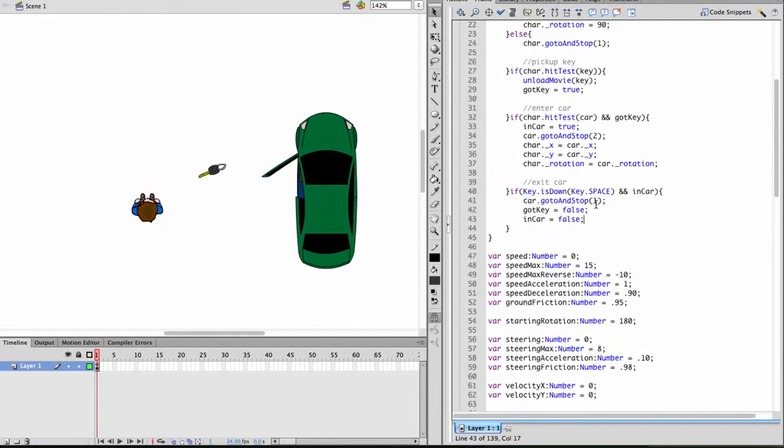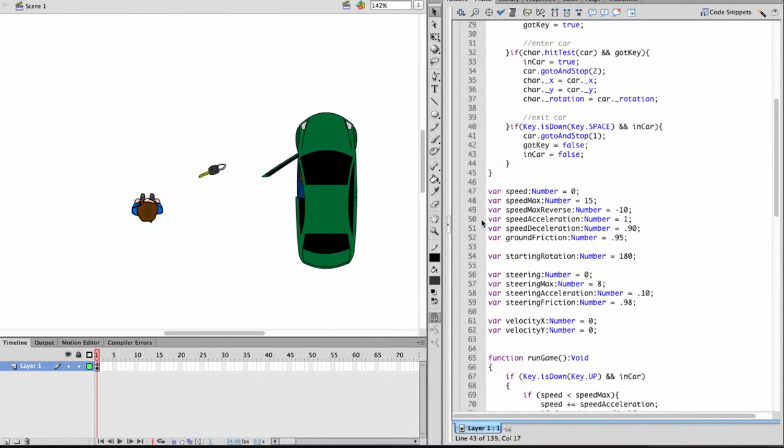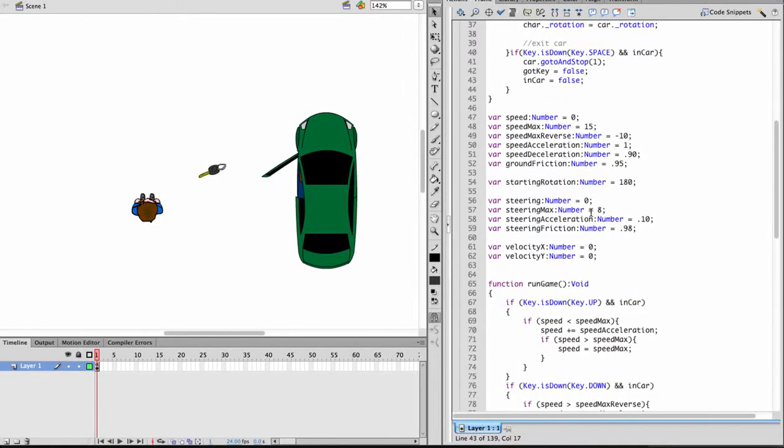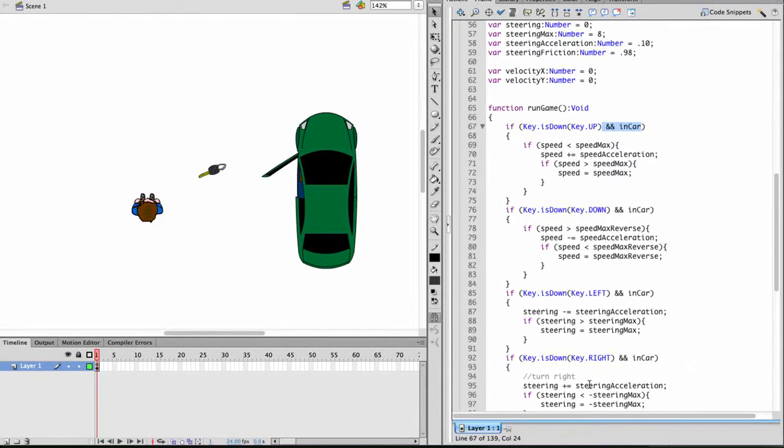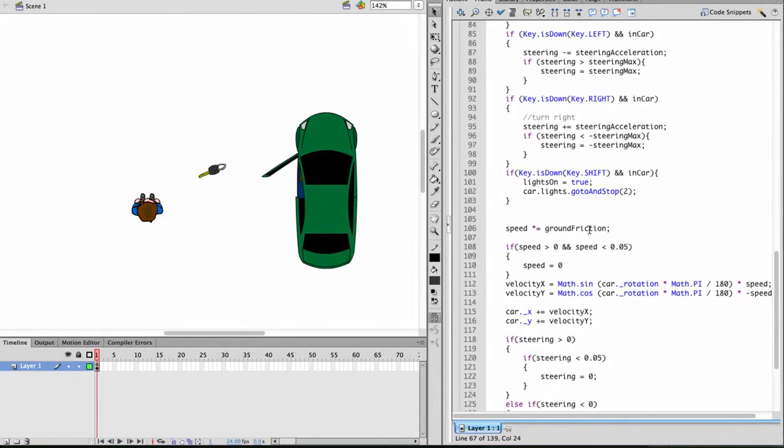And then all this stuff underneath is from the other game, and all I've done is added and in car. So if you didn't have and in car or and not in car, it would control both things at once. So if you pressed up, the character would move and so would the car. But none of this is mine, apart from that, that's the lights on bit. I've just added this in.